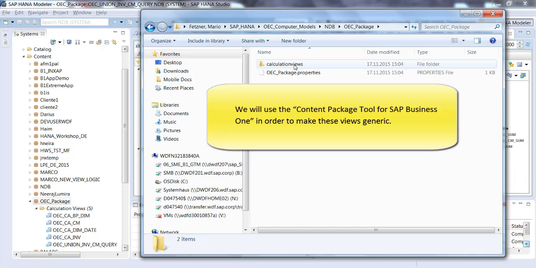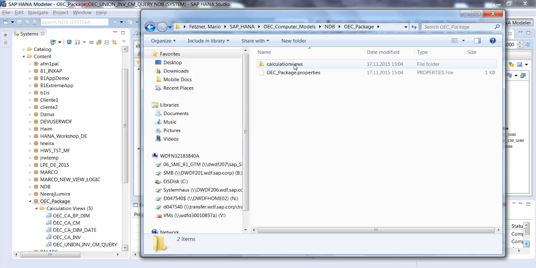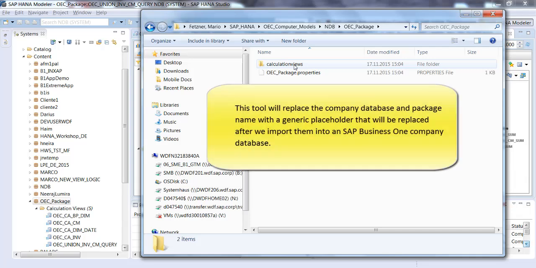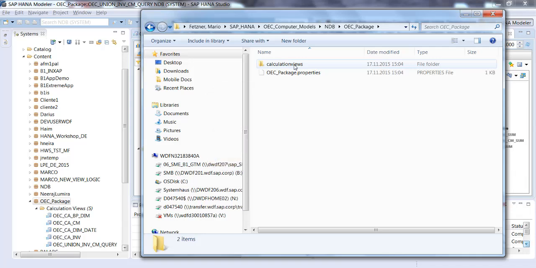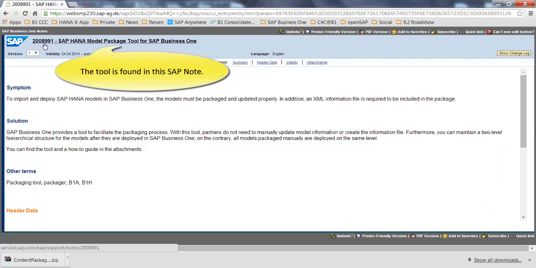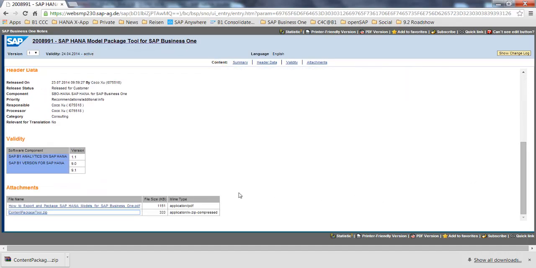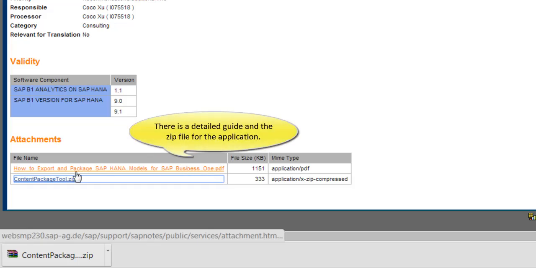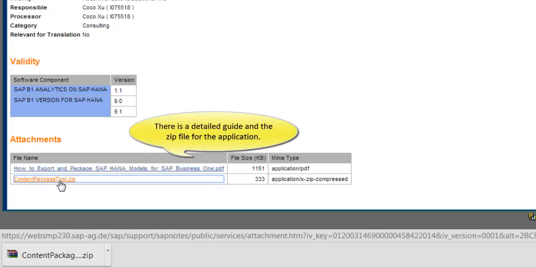So we will use the Content Package tool for SAP Business One in order to make the views generic to every B1 company database. This tool will replace the company database and package name with a generic placeholder that will be replaced after we import them into a SAP Business One client-specific company database. The tool can be found in the SAP note 2008991, SAP HANA Model Package tool for SAP Business One. If you scroll down into the note, you will find a detailed guide and the Content Package tool zip format, which is the application.